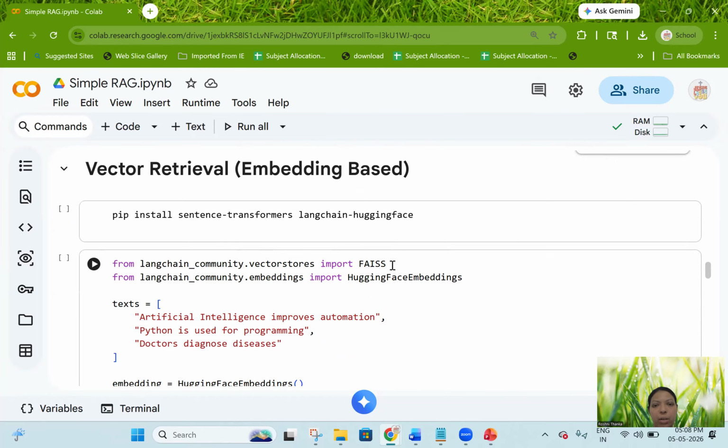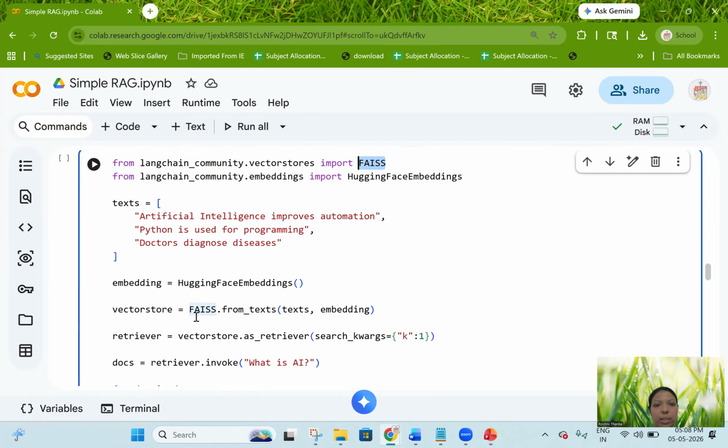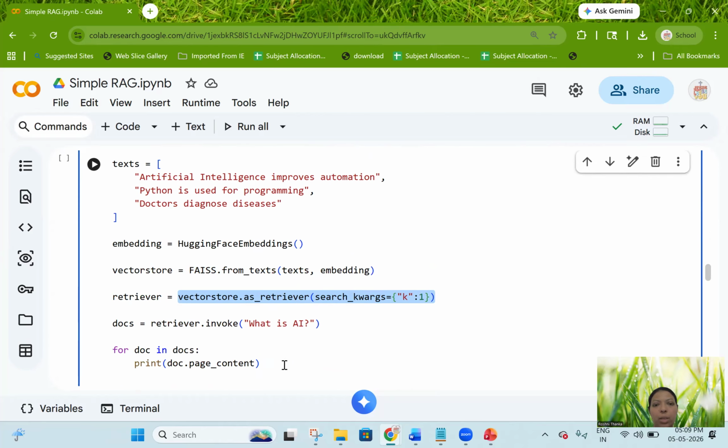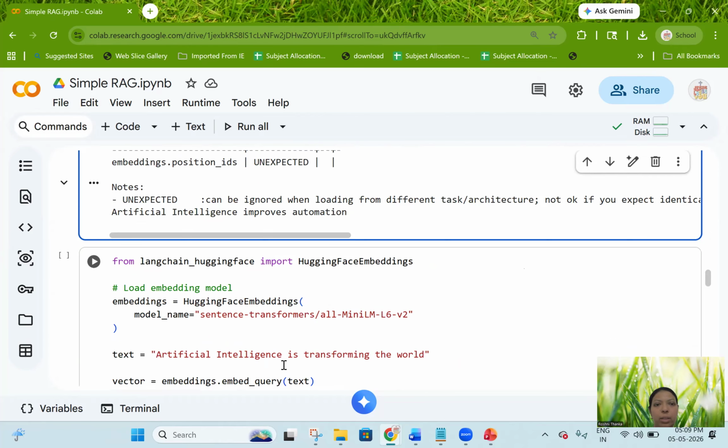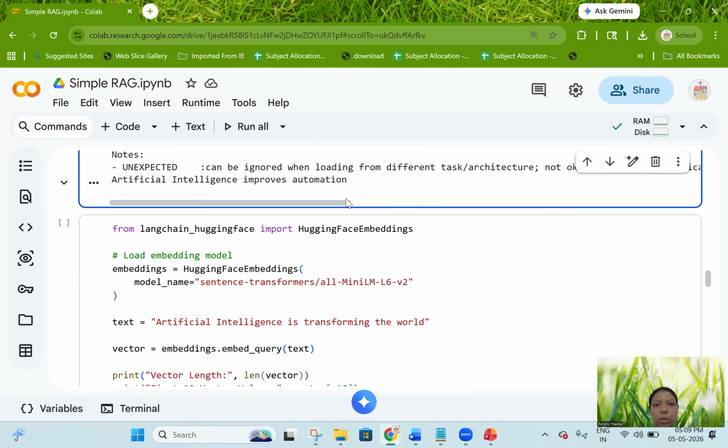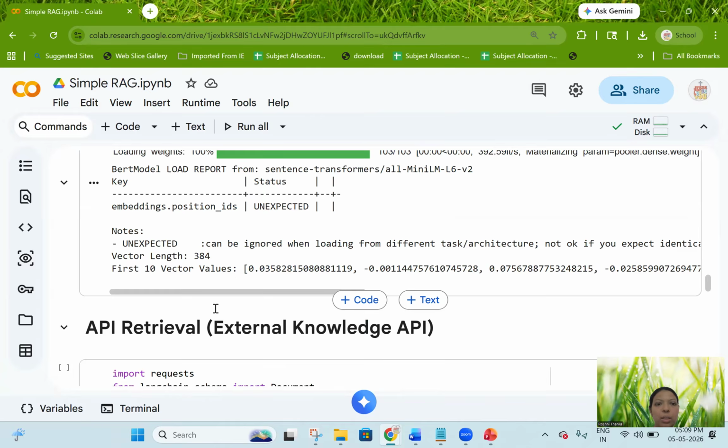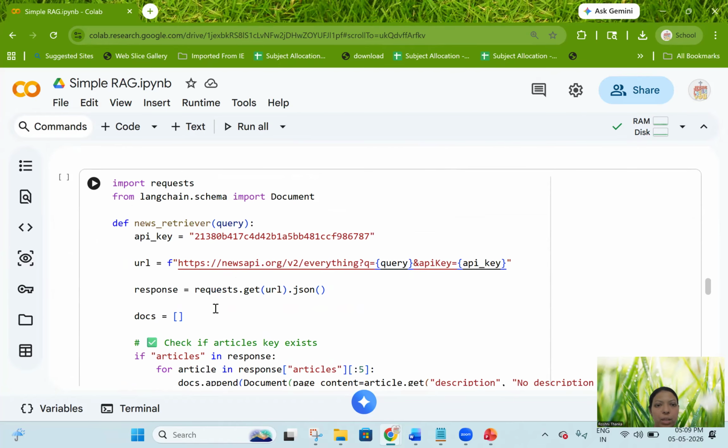Similarly, using vector retrievers like FAISS, here I have a text embedded using a Hugging Face embedding. Using this vector retriever, we get the one nearest neighbor. I'm asking what is AI, and it gives me the answer: AI improves automation, and some information is retrieved. So these are the retrievers, and API retrievers are here.